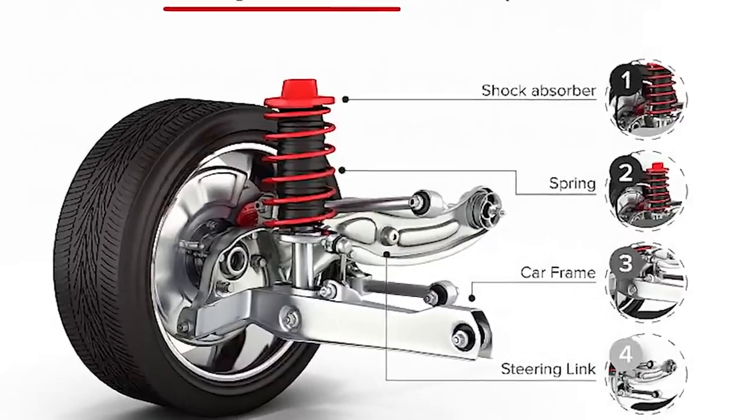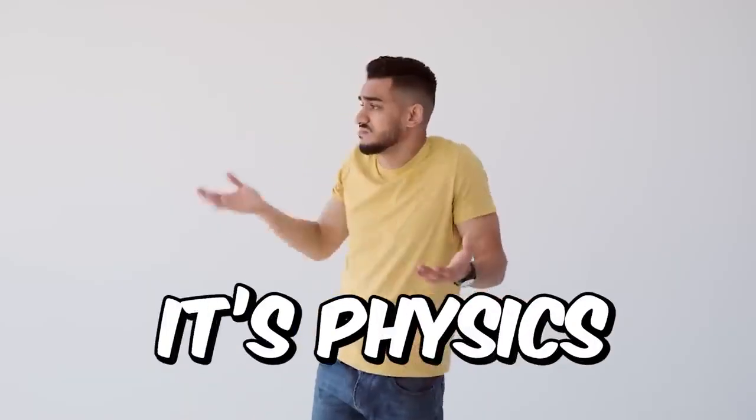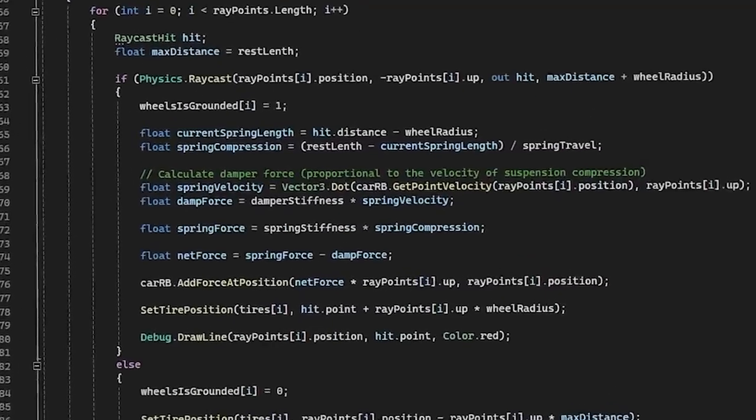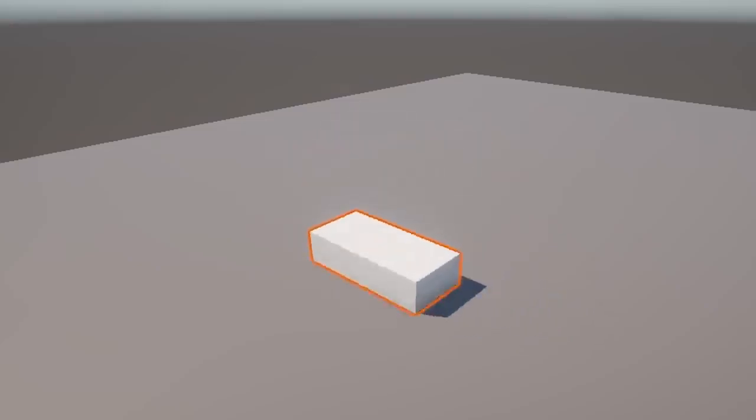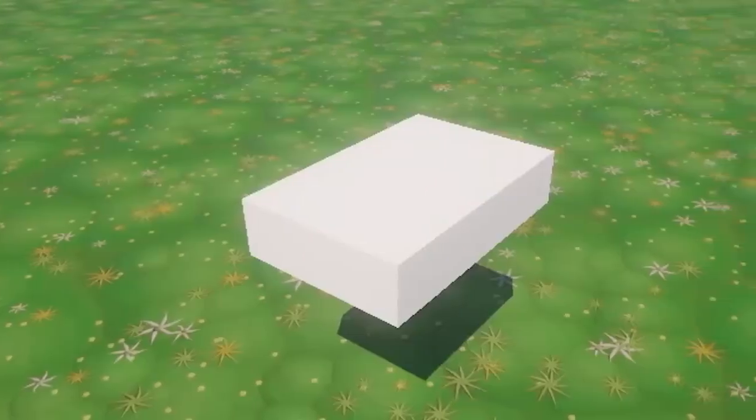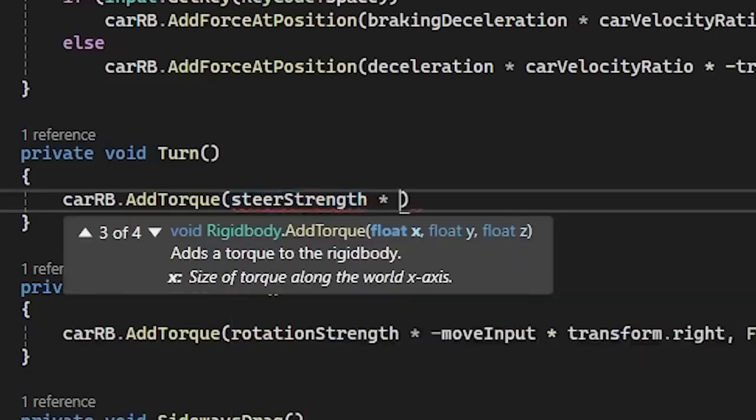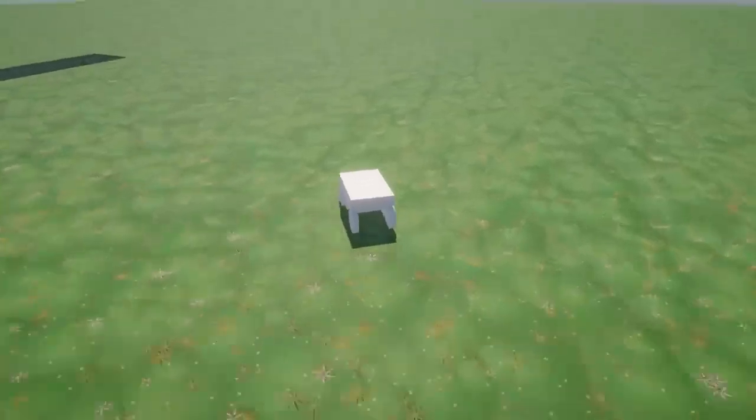We just need to simulate the force and the shock absorption of a spring. And we do that by... I don't know, it's physics, beats me. We just use this code, I guess. Anyway, this gives us a functioning suspension system. Let's just slap on some wheels and now we have a car. And finally, after adding some steering, we can now drive around.